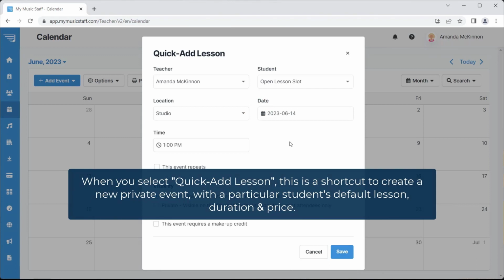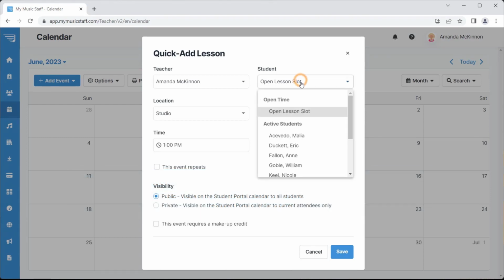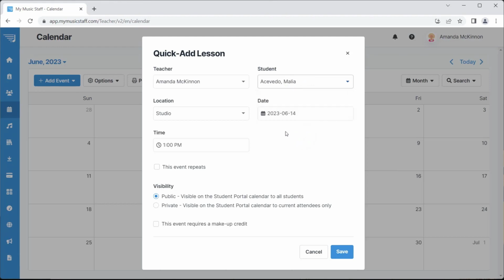When you select Quick Add Lesson, this is a shortcut to create a new private event with a student's default lesson, duration, and price. When scheduling a Quick Add Lesson, you can choose the student, the location, and the date and time. Multi-teacher studios will be able to select the teacher as well.